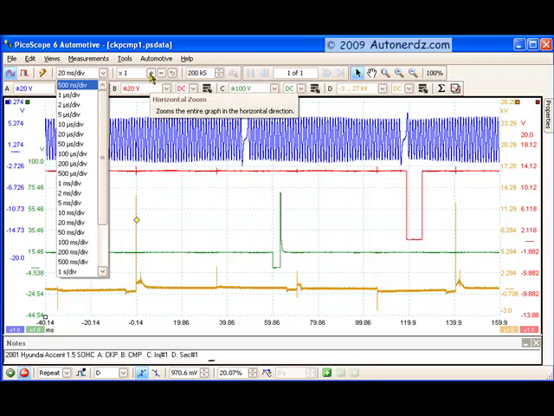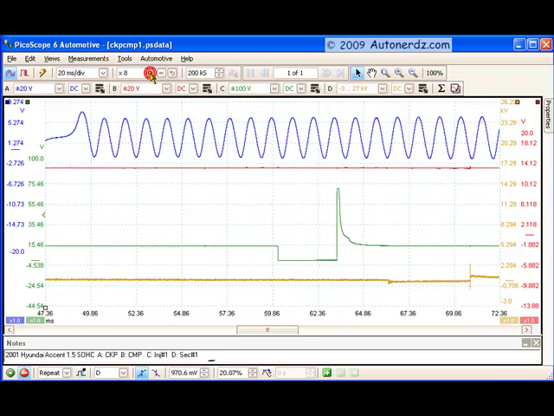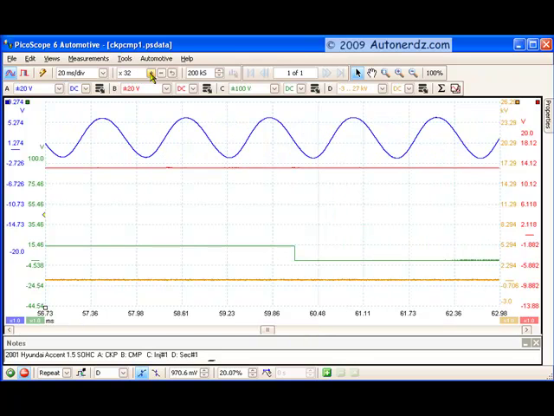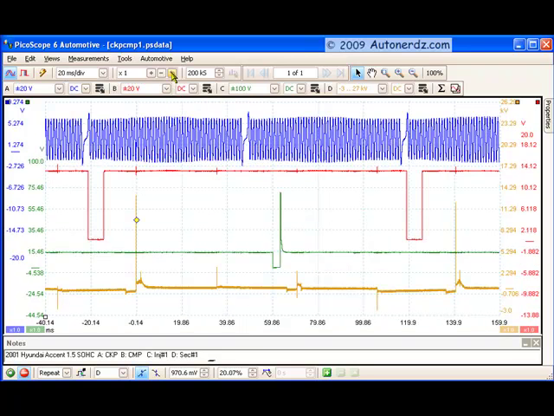Here is our horizontal zoom function. It's very simple to zoom horizontally by just pressing the plus button. And we can go in insanely deep. And we'll show you more on that also. Zoom back out with that.